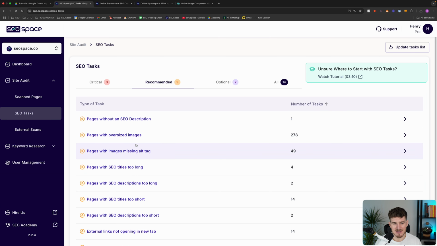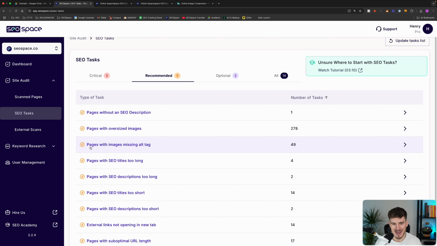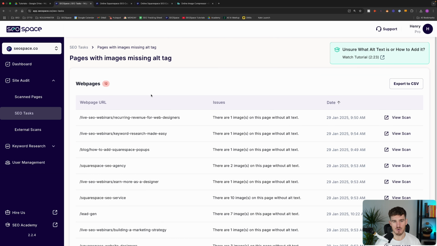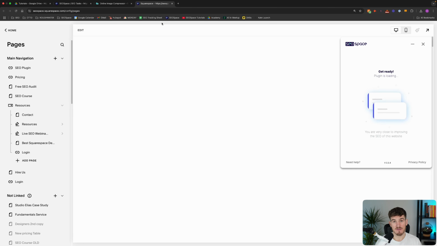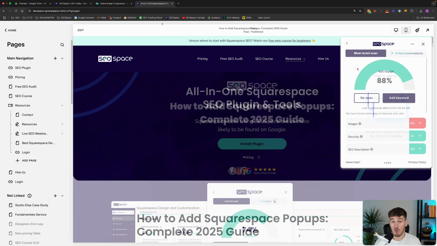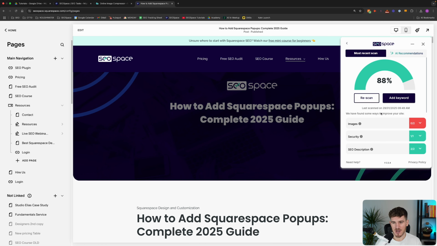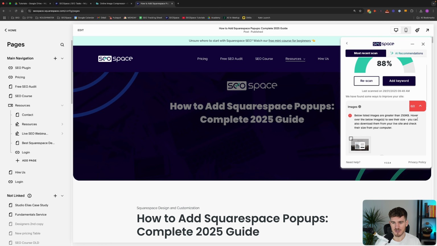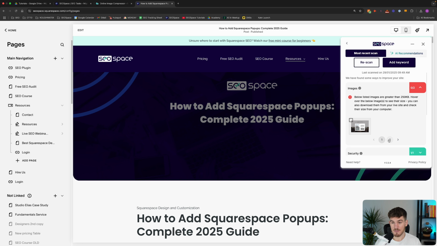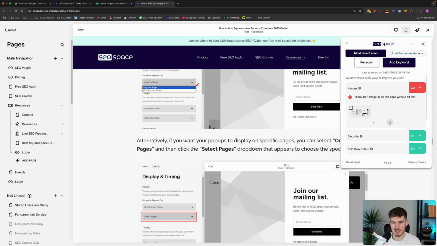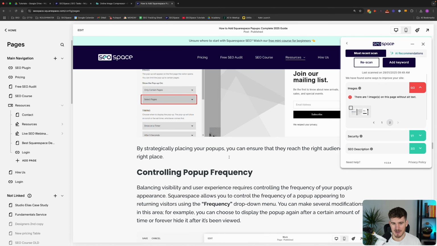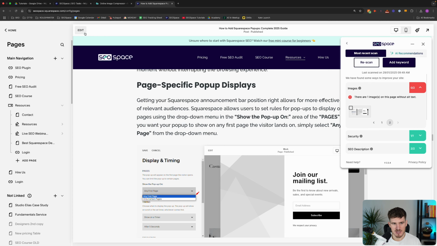So for example, coming back to this SEO tasks and selecting pages with images missing alt tags, all we need to do is find a page that has images missing alt tags. In this case, I'm going to go over to the Squarespace editor and I'm going to show you how to find that image that is missing alt text. Once the plugin is loaded and it's loaded the page that I selected, all I need to do is click on this drop down. This is showing me an image I need to compress, as well as an image that needs alt text. So all I need to do is click on this and it's going to take me down to that image. So I believe this is the image that is missing alt text.